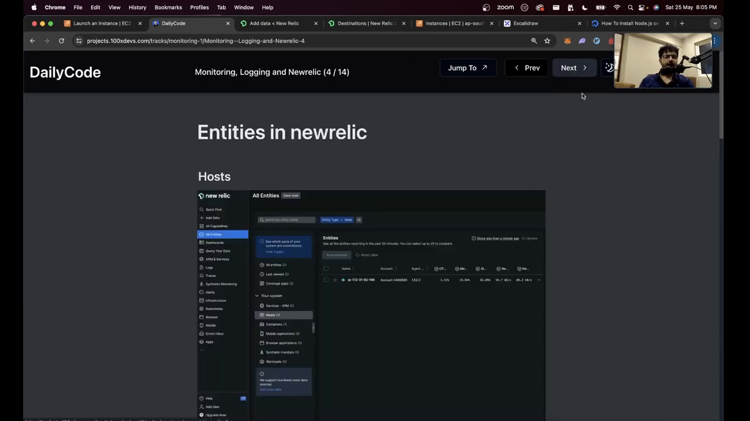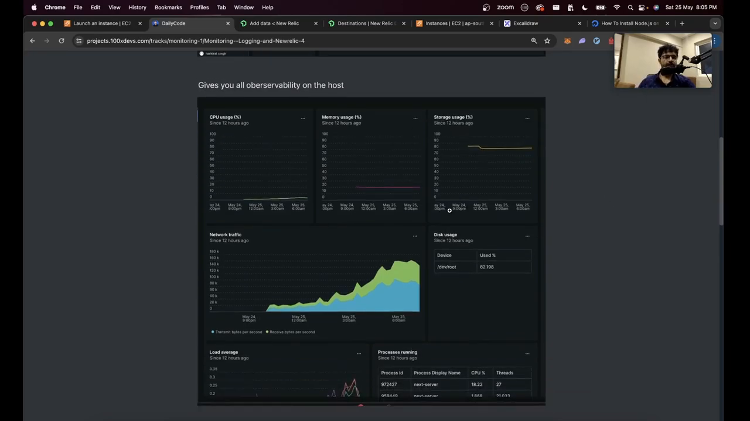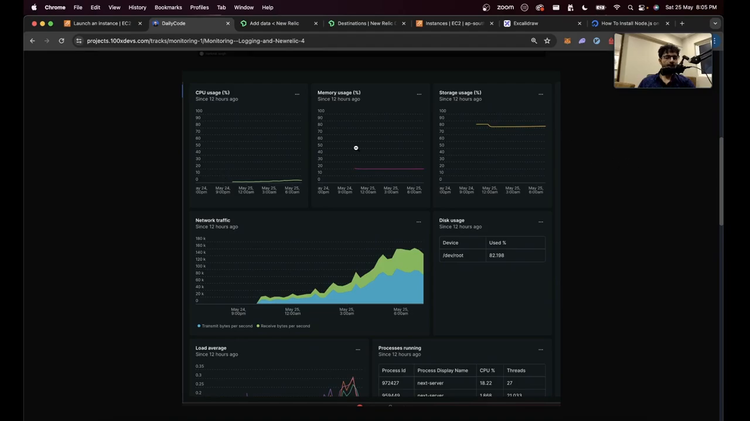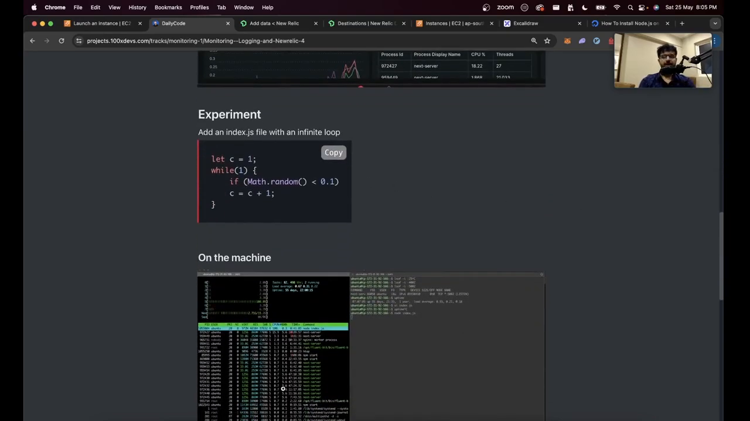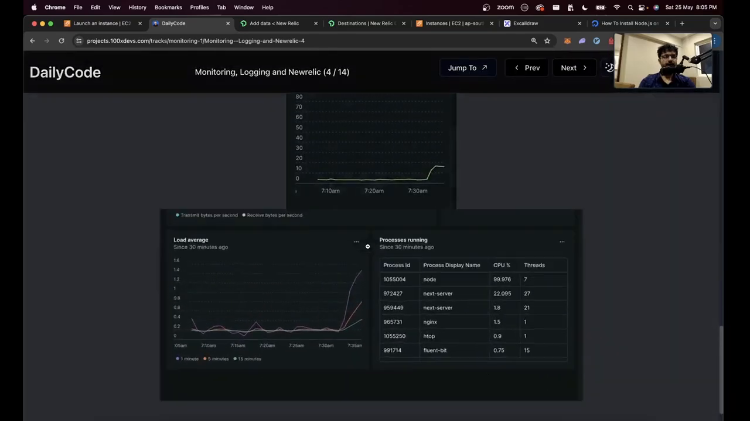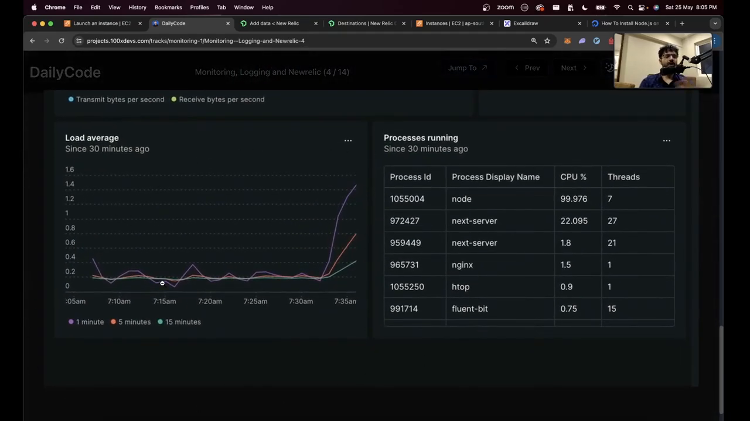What is monitoring? It basically is that you run a single command on your machine. You run a script that starts the New Relic agent. Once the agent starts is when you can start to create graphs like these and attach alerting policies on top of them. We did a small experiment. We saw the CPU spike up when we ran an infinite loop right here. In fact, when I ran this before the class, I ran it on the main server that runs app.100xdeps.com, project100xdeps.com. And there, as you can see, the next server, this is app.100xdeps.com. That specific next application was eating up around 22% of the CPU. And the Node.js infinite loop that I started was eating up 99%.